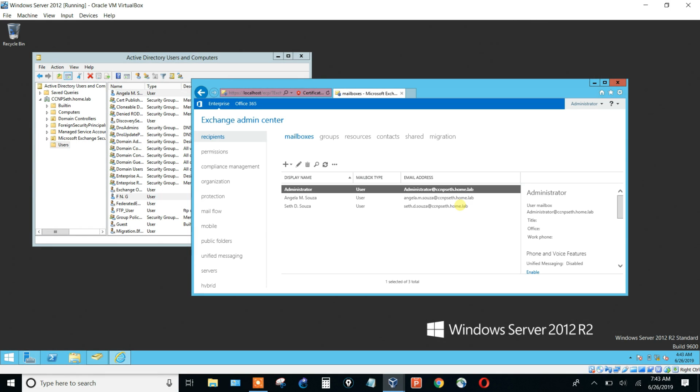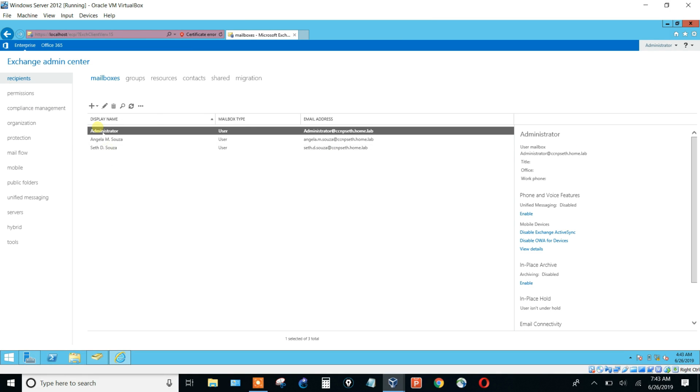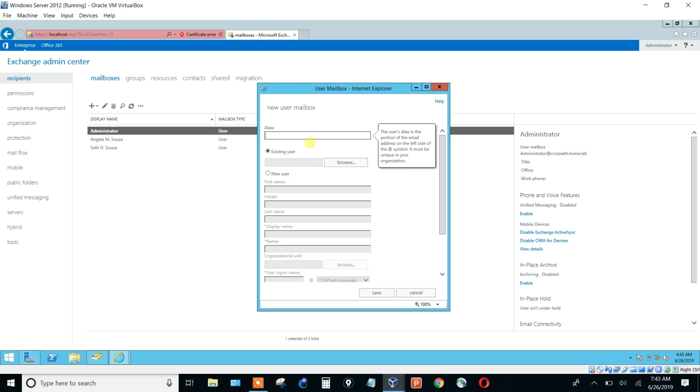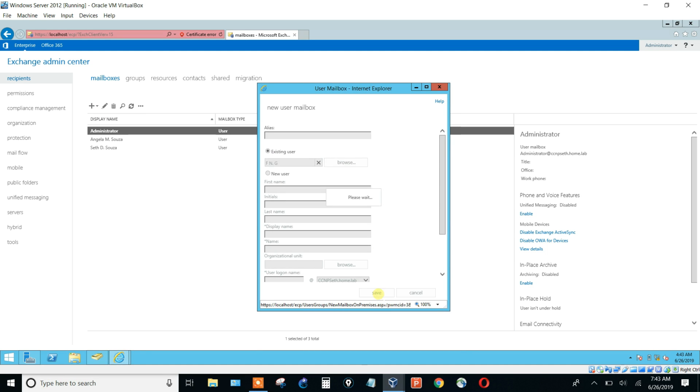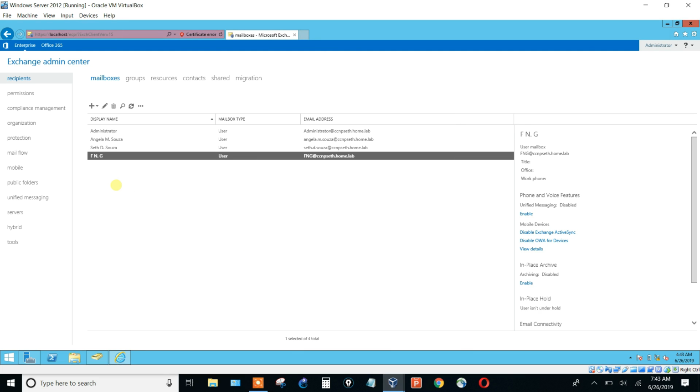Okay, there we go. Now we're in. This is what the Exchange admin console looks like, and since I just created an Active Directory user, now I need to create their mailbox. So I'm just going to click the plus sign, user mailbox, and then since this is an existing user in AD and Exchange is linked to AD, all I'm going to do is click browse and then find my FNG user. Double click that, hit save, and then there we go. So now FNG has a mailbox.